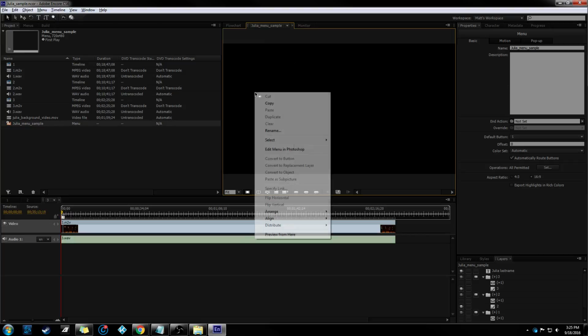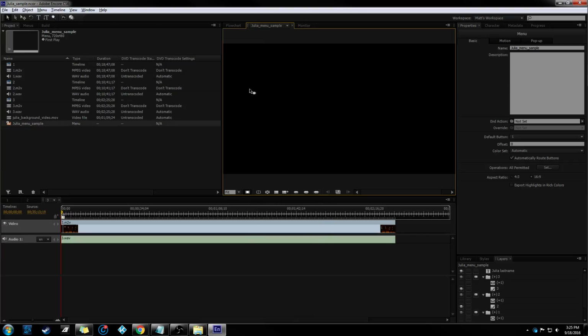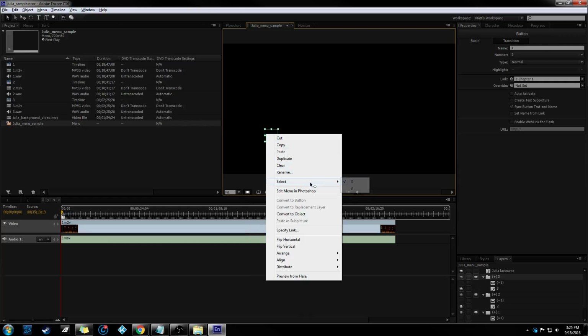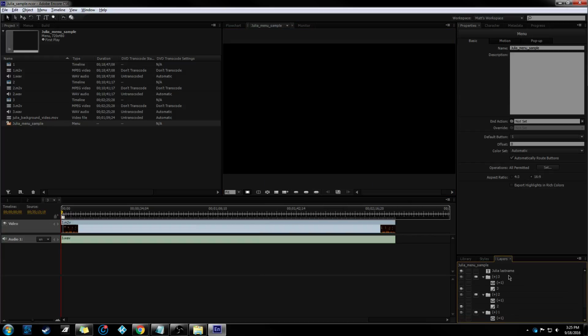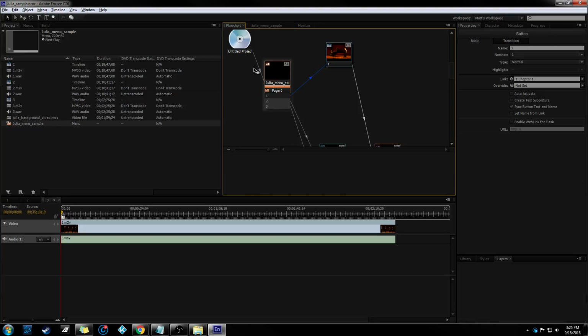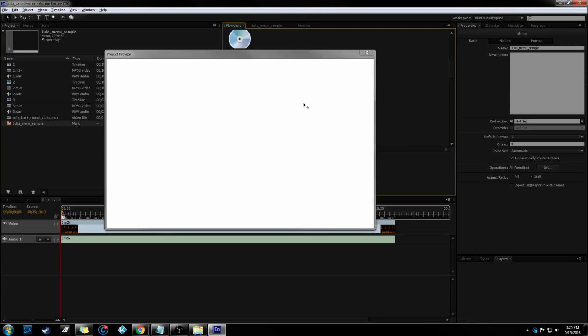Go back to our menu here. Try to hunt out our buttons. There we go. Select three. Yeah, so you can see down here in the layers just how things are set up. So yeah, this is how we make stuff a button. So that's all set up right. Monitor just shows us what's going on. Let's try preview from here.